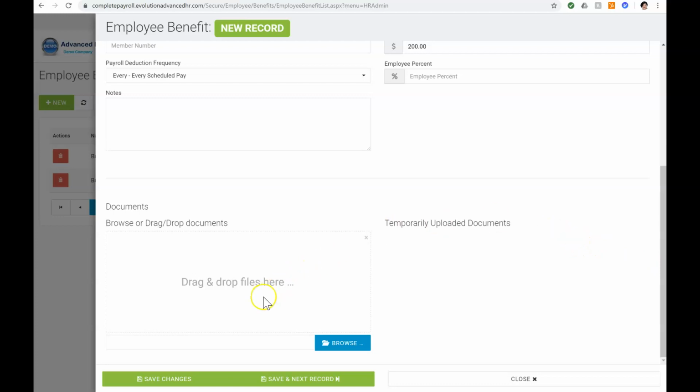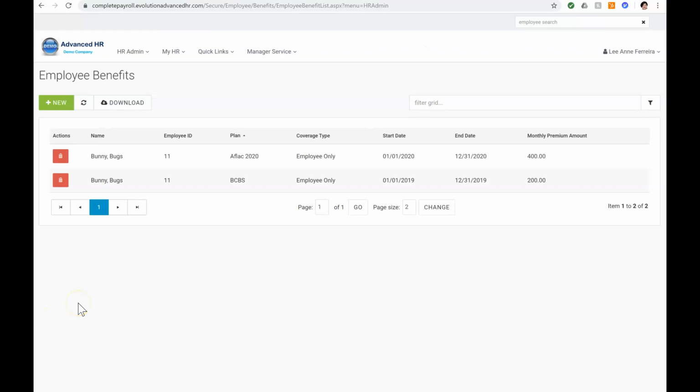When I click Save, the employee is added to my employee benefit dashboard, and the rates and details from this plan are tied to the employee record in payroll. Our second option was to create an open enrollment for our new benefit.